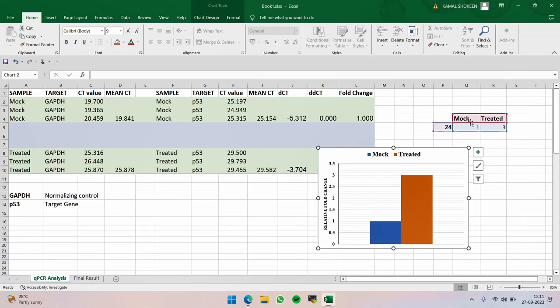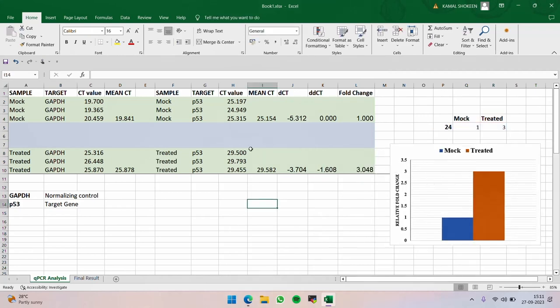So in the mock control, you will have value 1, and in the treated one you can see this is 3. Suppose I am changing the value and decreasing it, say 22, so this is 21 and this is 22.5. So you can see this is how this value is increasing. Now this is 655 times of the one, and say if I am decreasing this value, say 35, this is also 35 and this is 34.5. So you can see now this value is 0.08, which means the virus down regulated the gene.